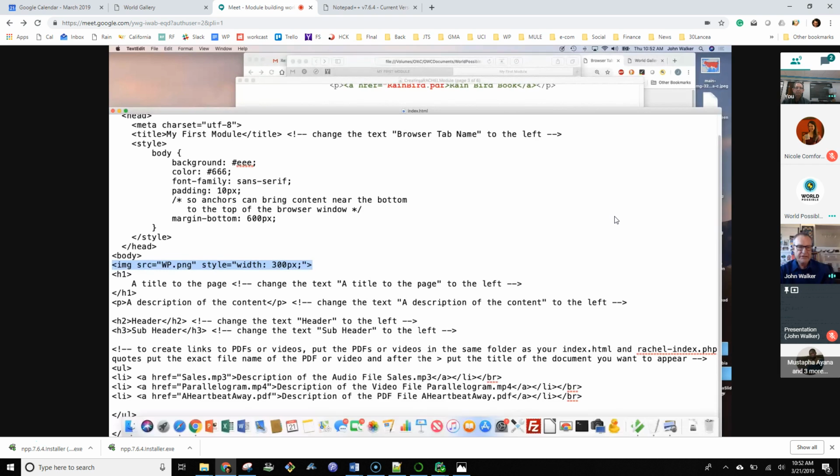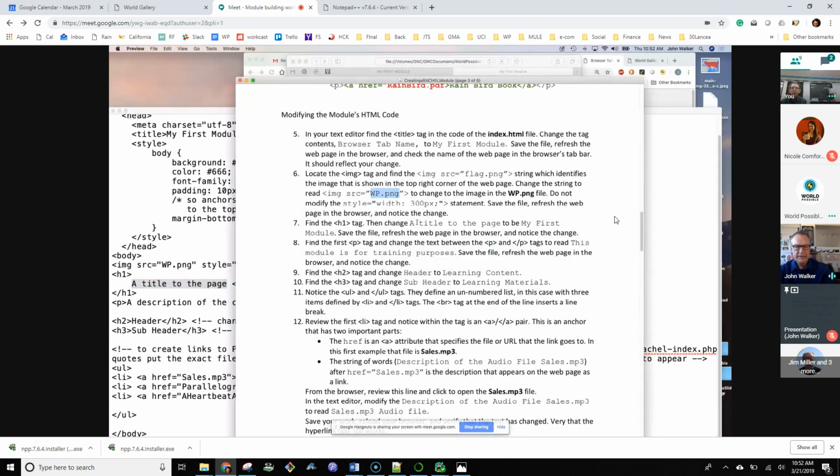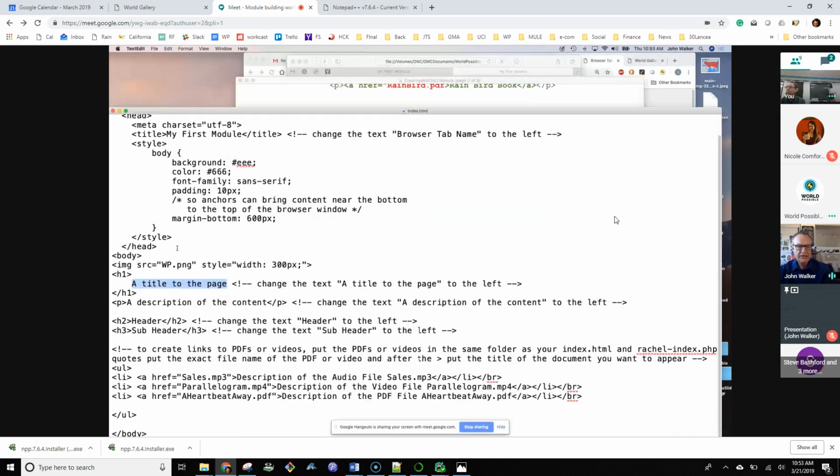Okay. So the next one will be the line below the H1, and we're going to change this text right there. We're going to change this H1 tag to read "my first module." So again, you're going to change this text right inside here. Make the change, save the file, refresh your browser.